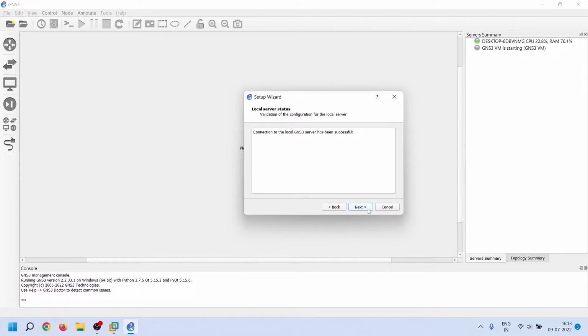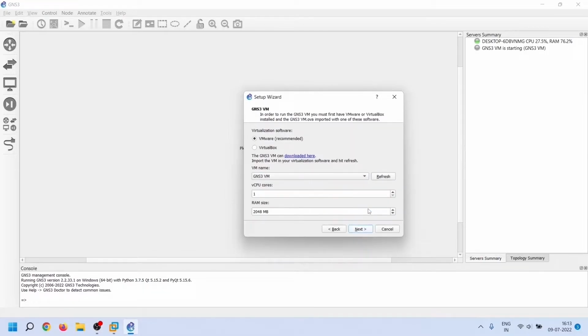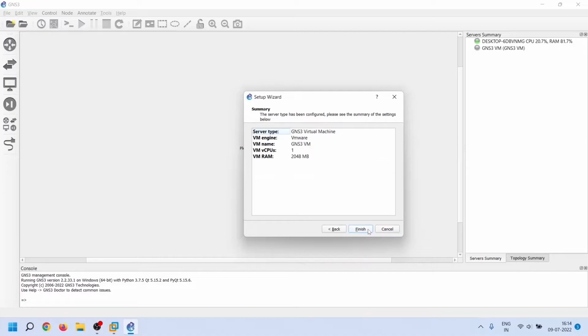Click Next. The wizard finds the GNS3 server virtual machine in VMware Workstation. If it finds the virtual machine, it automatically starts the virtual machine. If it does not find the virtual machine or you have multiple virtual machines, on this screen, you can manually tell the wizard which virtual machine to use. Select your virtualization software and the virtual machine. Click Next. The wizard starts the selected virtual machine and shows a summary of settings on the next screen. Click Finish.